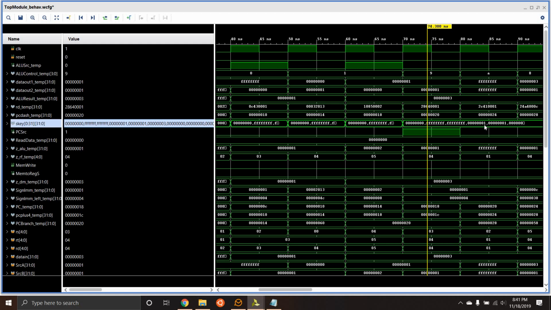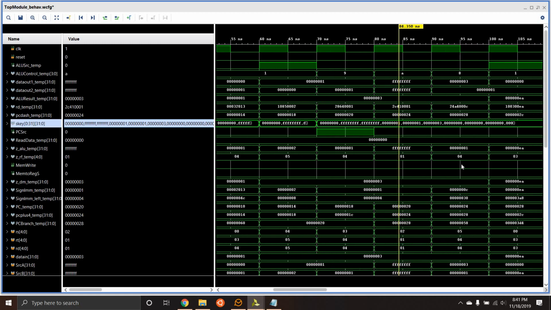The next instruction is a branch instruction, in which it should skip the next instruction and move on to the one after. It basically says PC gets PC plus 8, and as you can see, there is no update of the data memory.